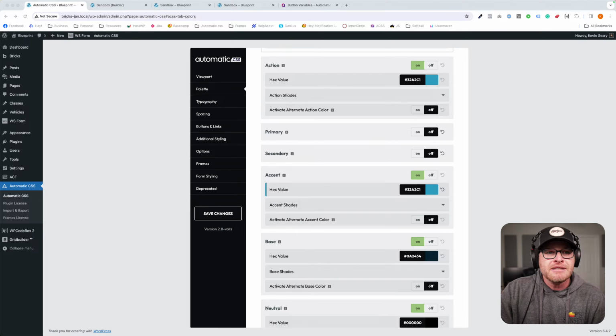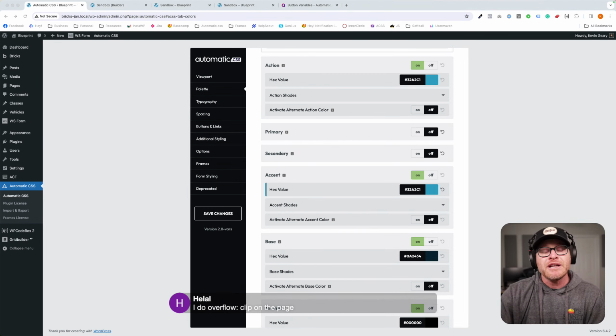Can you just use SVW instead of VW? Okay, we talked about that a little bit. I do overflow clip on the page. You might want to be careful, like overflow hidden on the whole page. I don't know if overflow clip does the same thing.